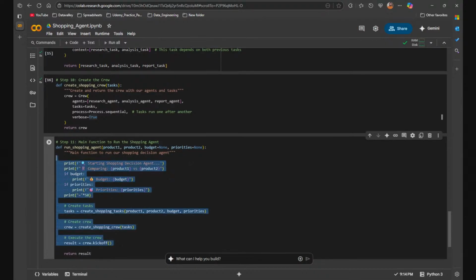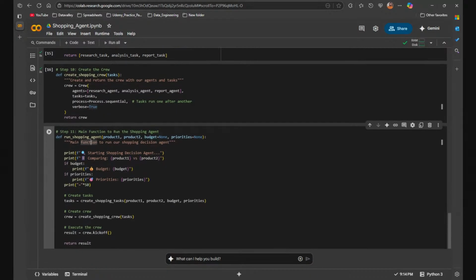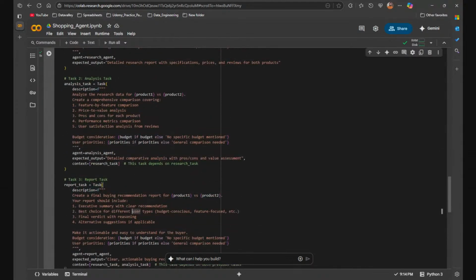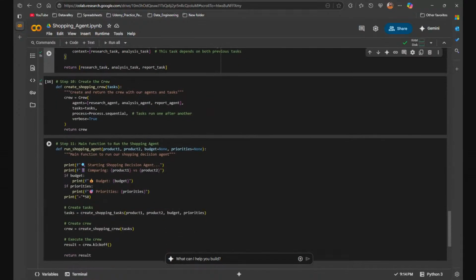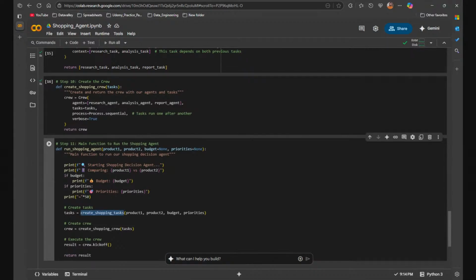So here, this is the most important module, where we create the shopping agent, or more like running the shopping agent. It gives what is happening inside the crew of AI agents, right? So here we also define the tasks, which are nothing but create shopping tasks, which we have already defined earlier in this code. So for tasks to be assigned to the AI agents or crew, we need to first define them. For defining the tasks, we'll just create the shopping tasks from product one and product two, which we assign to the tasks itself.